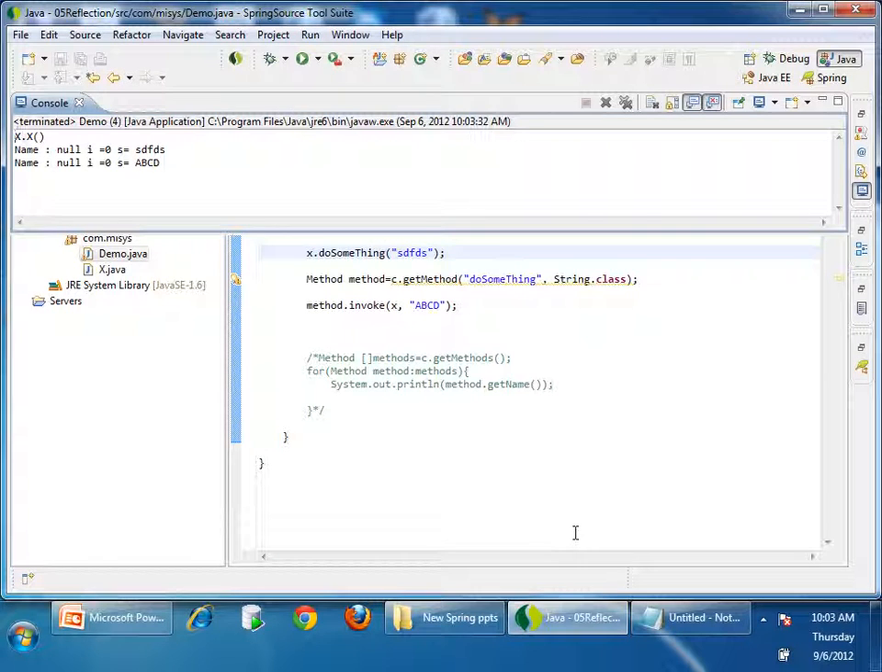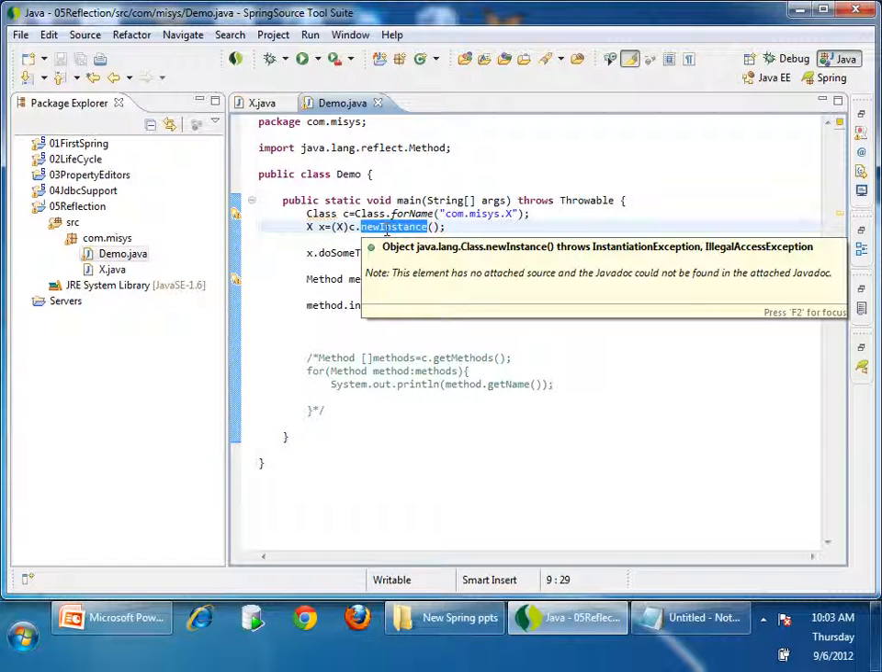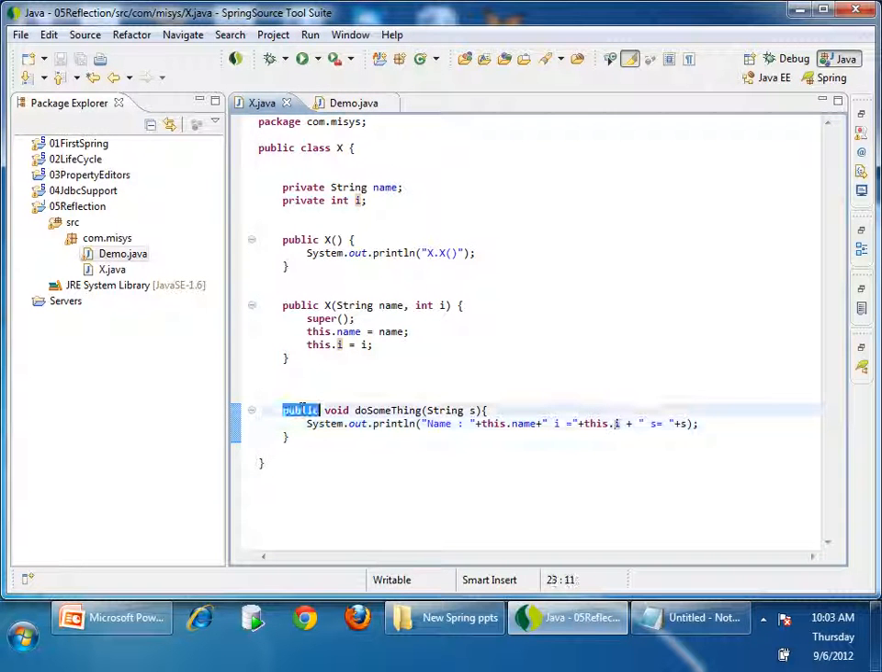Why did I get name is null and i is equal to 0? We invoked the default constructor. I'll show you how to invoke the parameterized constructor. But before that, one thing. Here the method is public. We can invoke a public method, but I'll make it private. Will I be able to invoke it? Let us see.